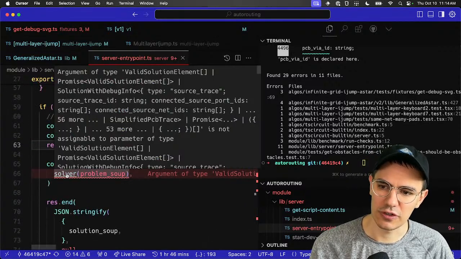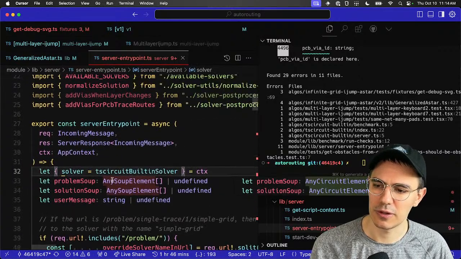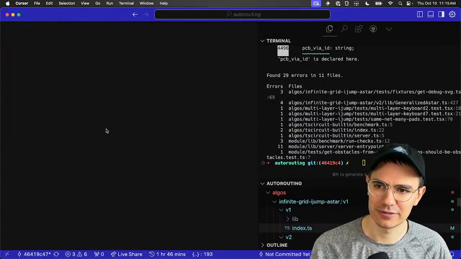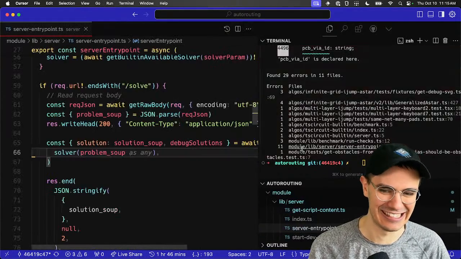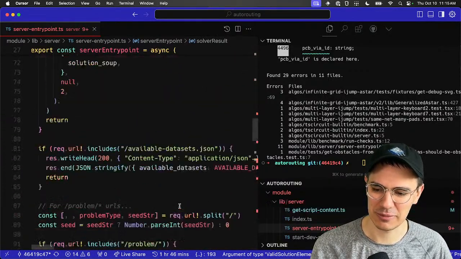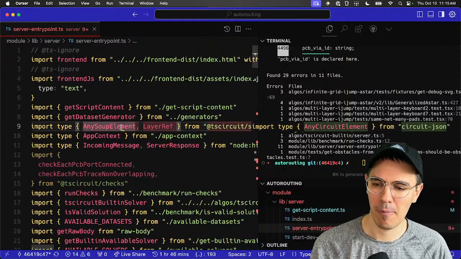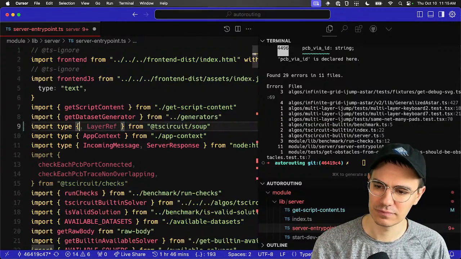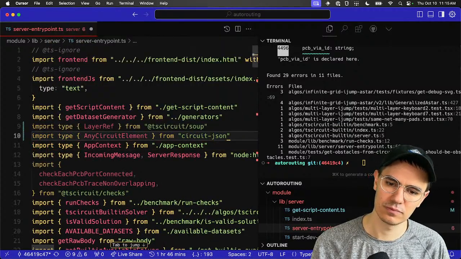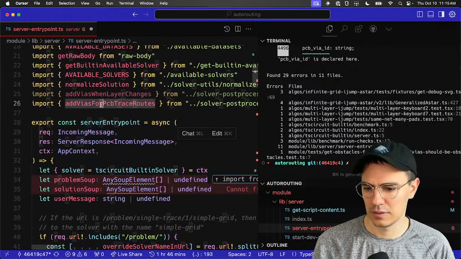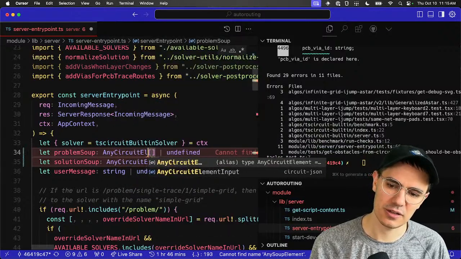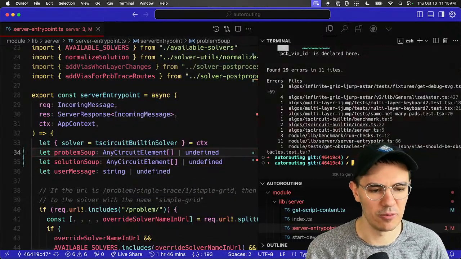Normalized solution solver problem soup. Solver. Oops. Okay, whatever. There are a lot of bugs in this one, so I'm kind of curious. Any soup element, is that the issue? Okay, and then we'll just replace all these with any circuit element. All right, boom, that's 11 right there.